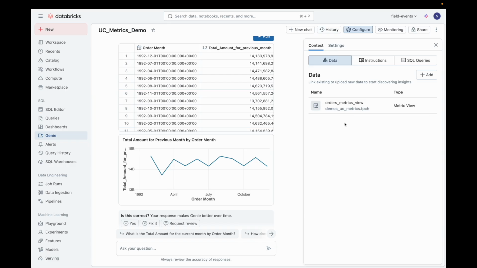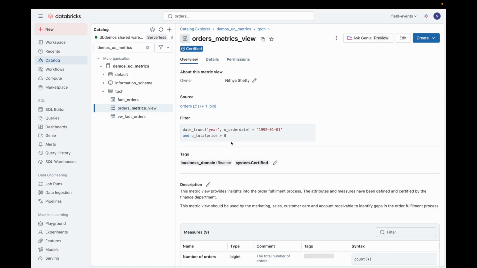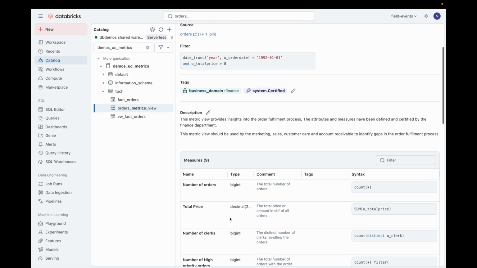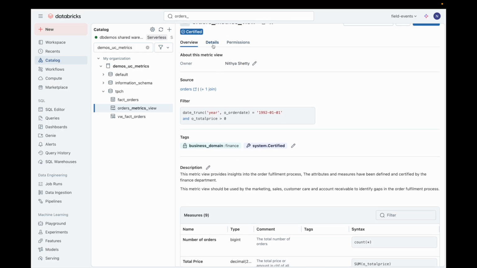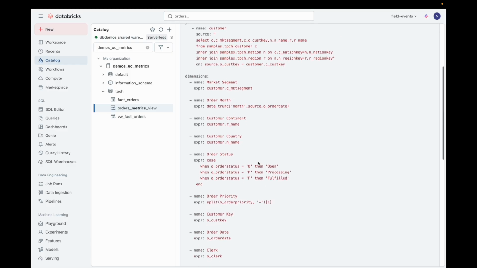Genie and dashboards both rely on the same metric view logic. This guarantees that all users, regardless of interface, see the same numbers.